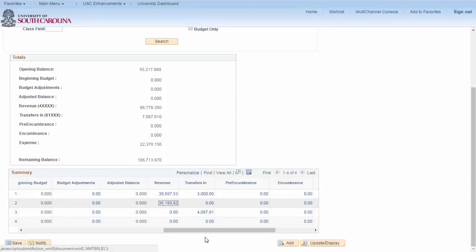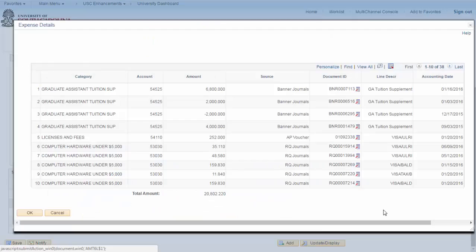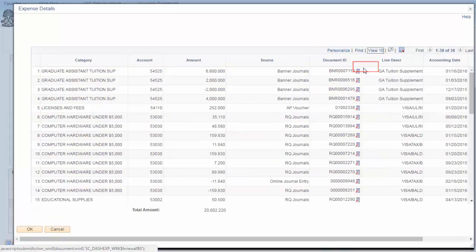Now we're going to click the hyperlink for $20,802.26 under the expense column. Notice there are 38 transactions which make up this total. Clicking the View All link allows us to view all of the transactions in this list.